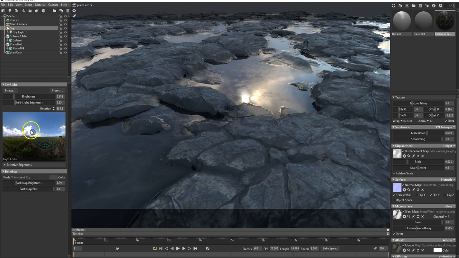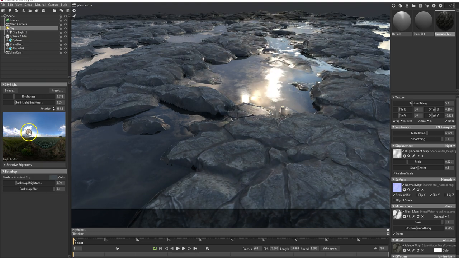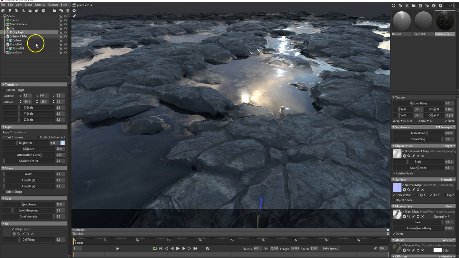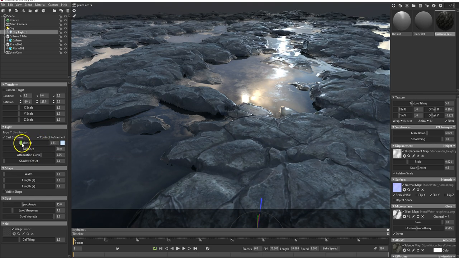I've got sky. If I drop a light in, around here somewhere, that might work quite well. Then look at the skylight. I'm going to click this contact refinement, and it should just do a better job of dealing with some of that stuff.